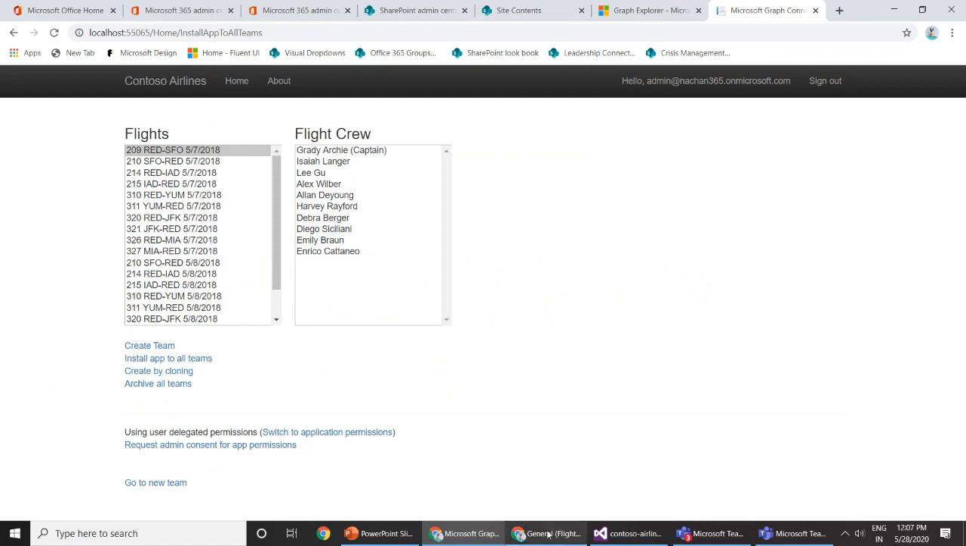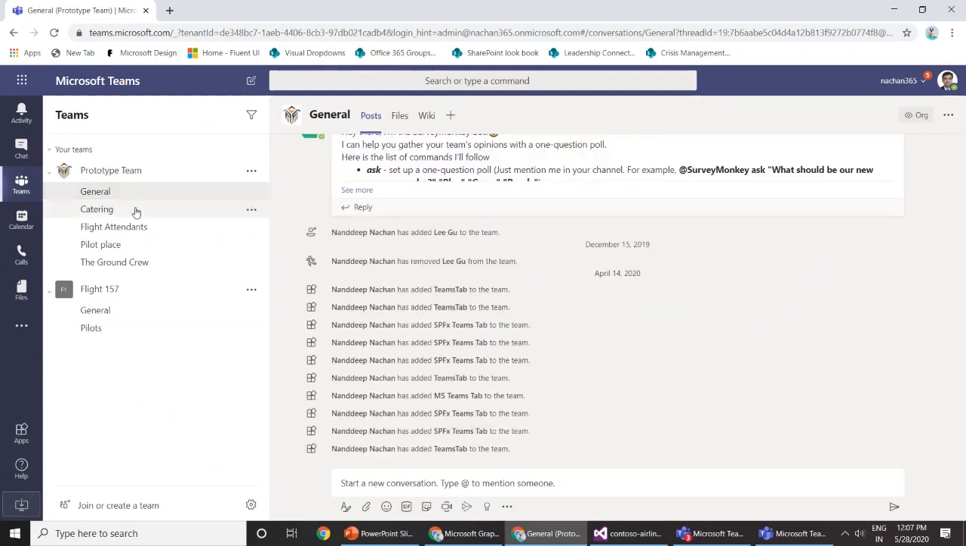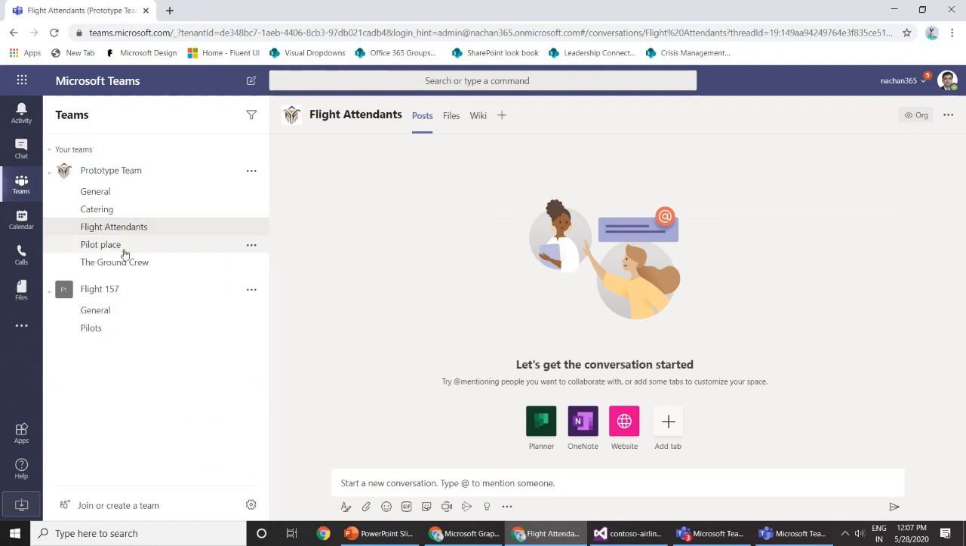So what we have for that is we have created one prototype team, where we have a few channels created already, and we also have a few of the apps already added, and tabs already added. And every time we prepare for the next flight, we will use this prototype team, so that we will clone this particular team for our flight and we can start using it. So let's look at the code for this particular demo.